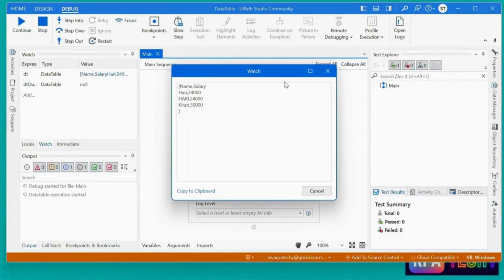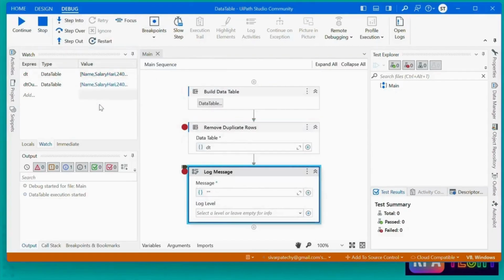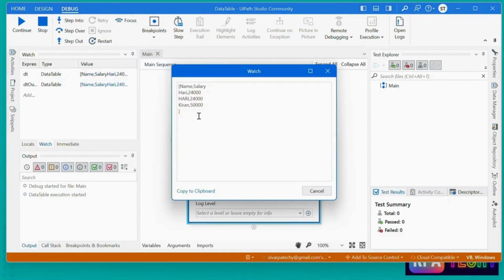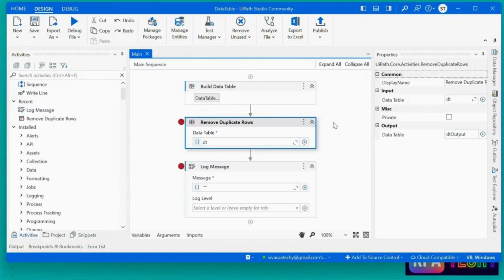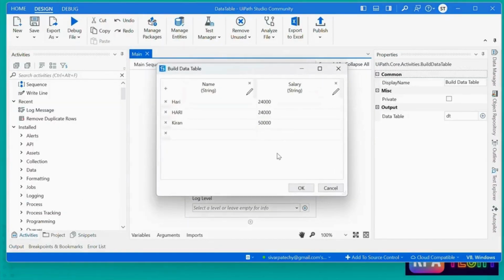So this is the input data table, and after executing the remove duplicate rows, we have the same data available in the output data table as well, because in the first row Hari is in a regular format, in the second row Hari is in uppercase, right? To resolve this issue, first we need to convert the names into one format, either lowercase or uppercase. Then we can apply the remove duplicate rows. So let's see how we can convert these names into one format.